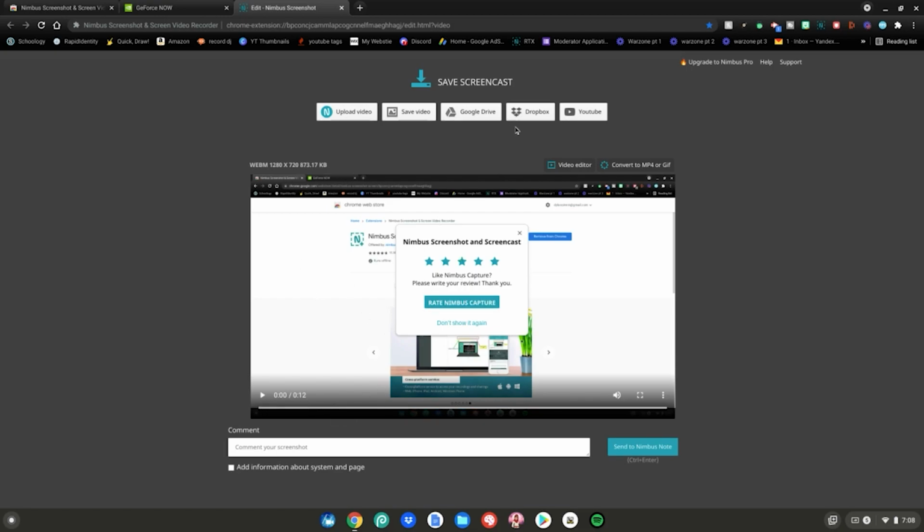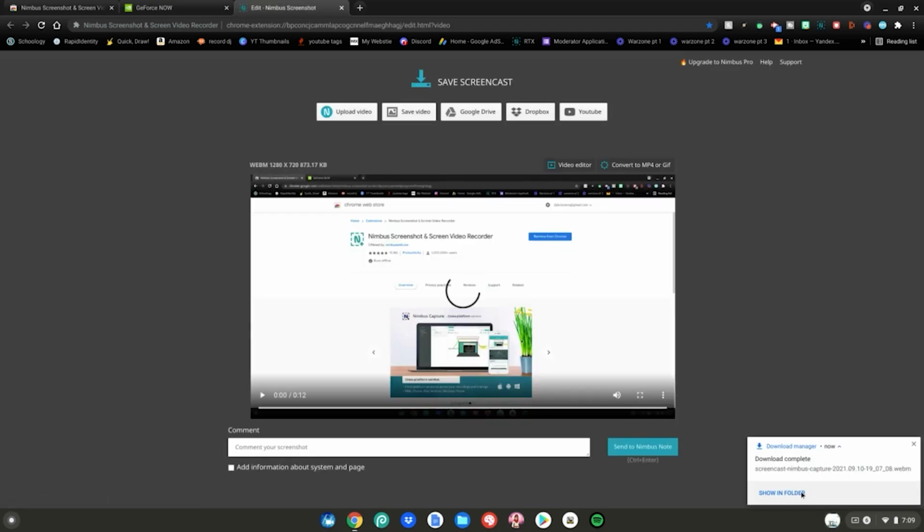You can just click on save screencast to your device, or you can save the video to one of your galleries like Google Drive. There's a Google Drive option, there's a Dropbox option, and there's a YouTube option, so you can send it directly to YouTube. There's a small video editor right here where you can convert to MP4 or GIF, trim and crop the ends of the video, and then after that you just click save screencast and it will save in the bottom right here, and you can use it to edit in your videos or upload straight to YouTube.